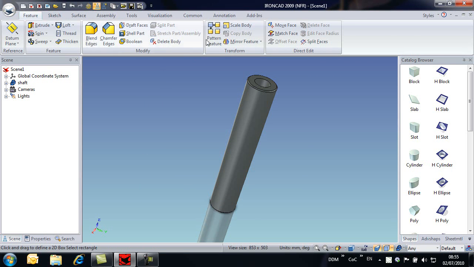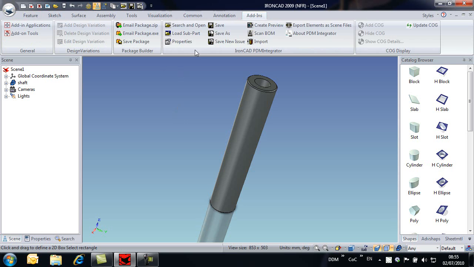With the DDM integration, a new menu is available from the Add-in tab on the ribbon bar. Here we can see all of the commands needed to communicate between IronCAD and DDM. Note that the IronCAD Quick Launch toolbar can be customized with the DDM commands. To store our part to DDM, we select the Save option.